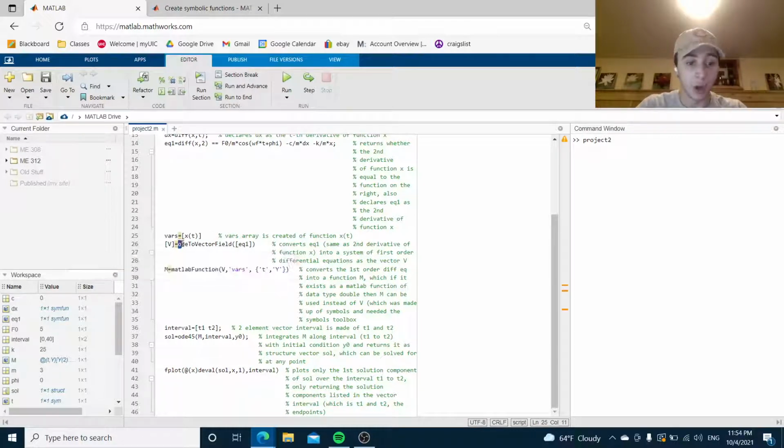V, the odeToVectorField function, converts eq1, which is the second order derivative, or the second derivative of function x. It's going to convert it into a system of first order differential equations as the vector V. The matlabFunction converts the first order diff eq into a function type M.